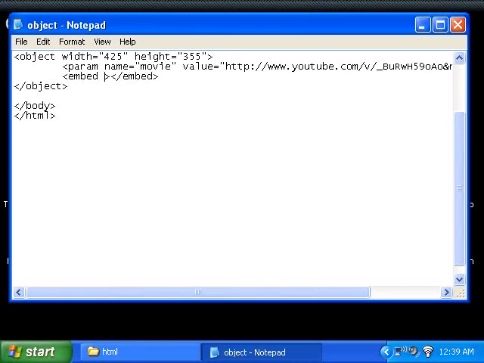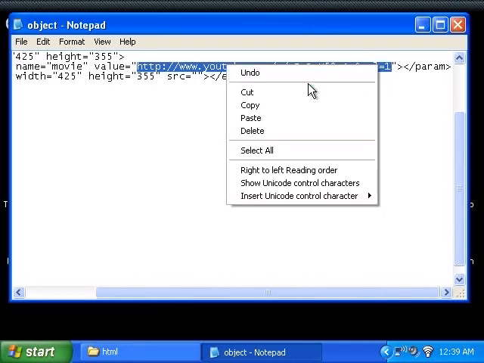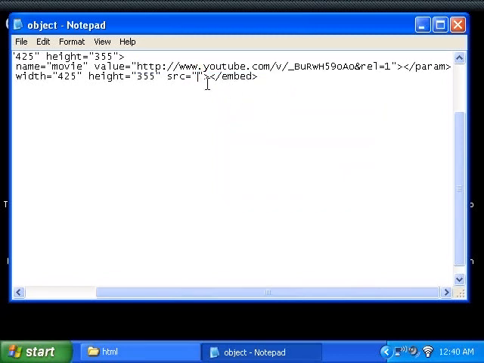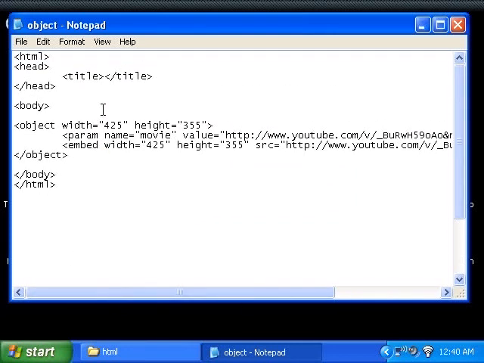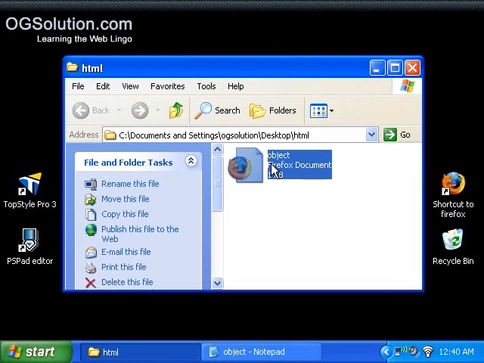What you do here is width, height. And in this case, you do the SRC, like the image. Let's do the same width, 425, same height, 355. And then the SRC is the same value as this in the param tag. So let's copy, or Control C, paste, or Control V. All right, so now we have the most simple object setup. I wouldn't say the most simple, but simple enough. So let's save it and view it in our browser.